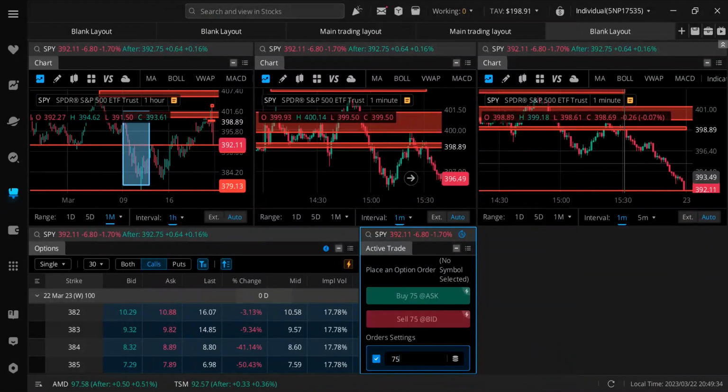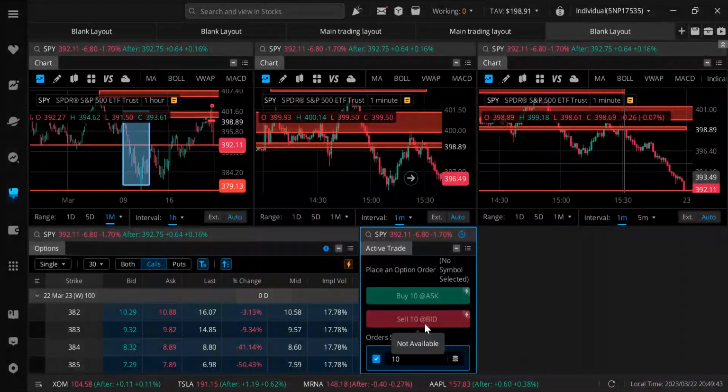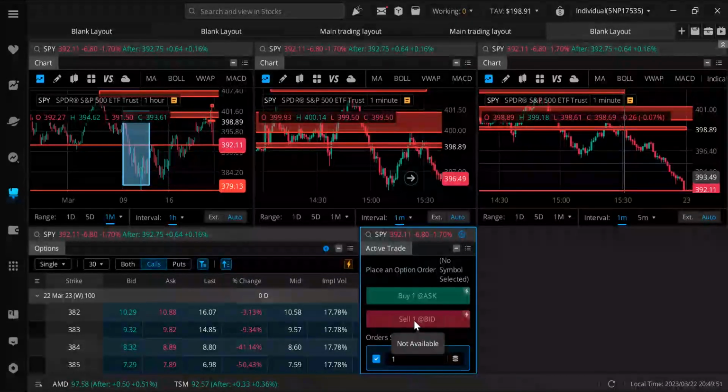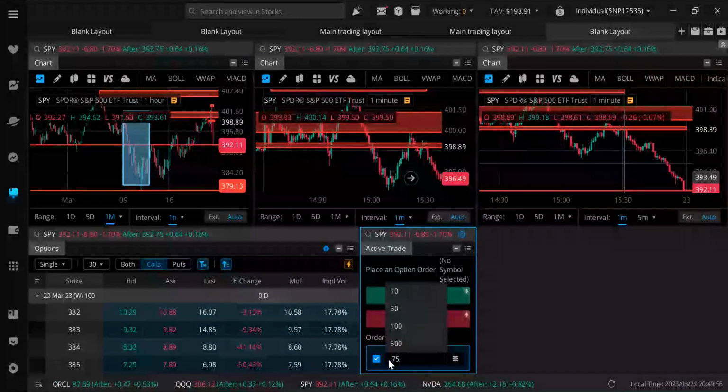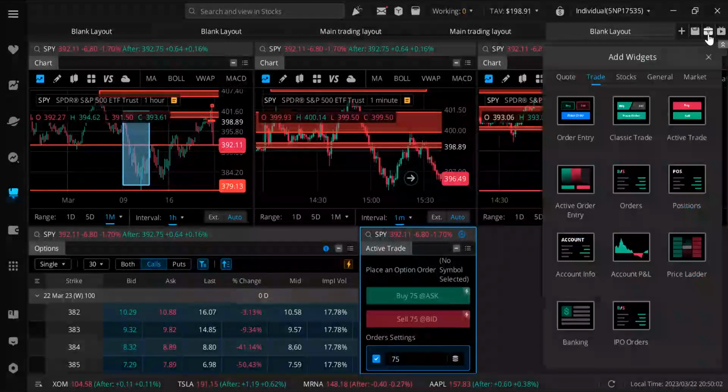So now if I want 10 contracts, I can just put it here. 10 contracts right there. And this number changes to buy 10, sell 10 bid. No questions asked. I just buy 10, sell 10. If I just want 1, that's fine too. Right there, changes to 1. Make sense? Good. So it's quick in and out. I'm pressing one button.